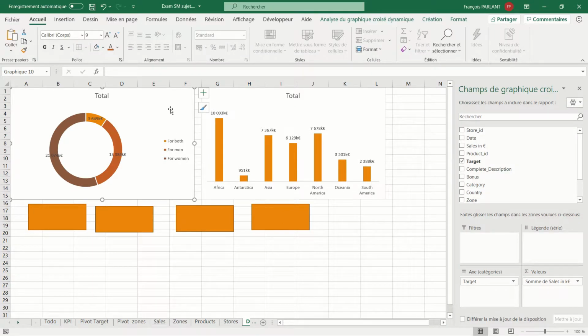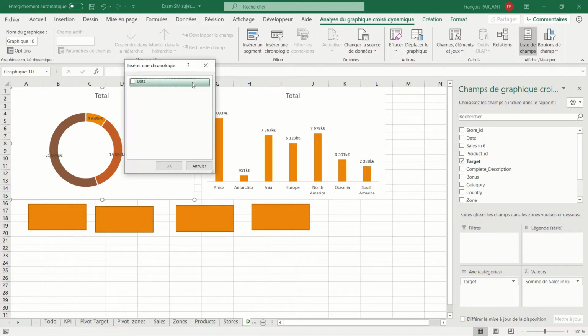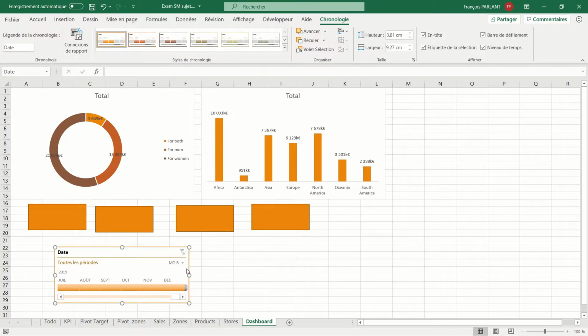Now, what I want is a timeline. Do you remember? We had the good idea to put in the sales, the first column into date, so it's going to work. Let's click on the chart. Let's go to Analyze, and let's add a timeline. And yes, it works. The dates are there. We've got our timeline and we can put that into quarters.